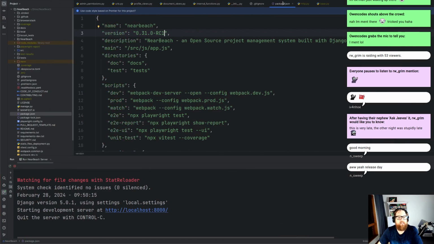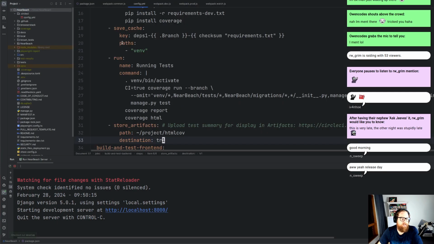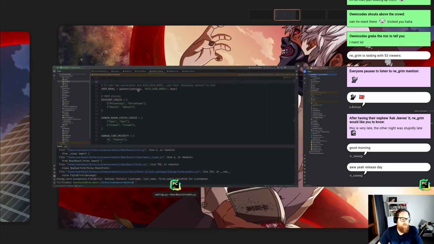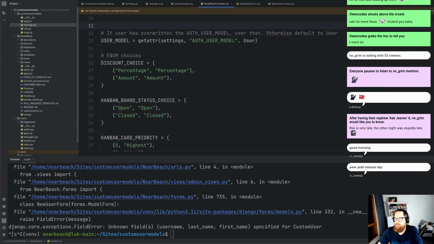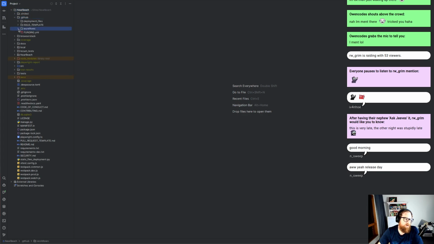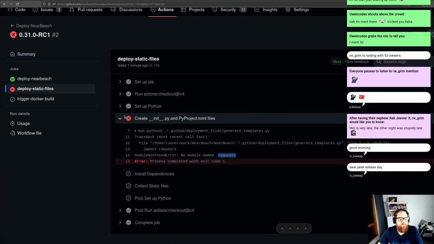Damn. All right. So what we want to do is close all tabs. We want to go into our main, into our develop. Sorry, we want to check everything out. We just want to minimize everything. We just want to actually close all tabs. We no longer need this other project open, so we can close that. We can just jump into here. We're going to close the CircleCI. We're going to go into the GitHub, into the workflow, into the deploy NearBeach. And we're going to find out what went wrong.